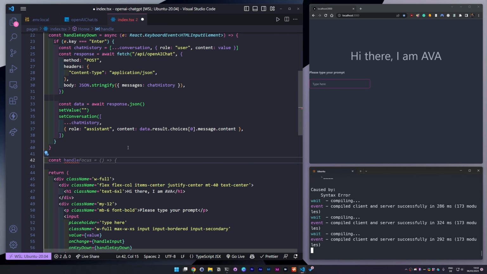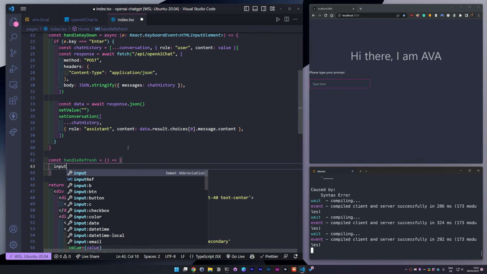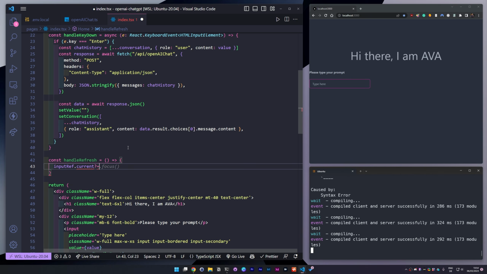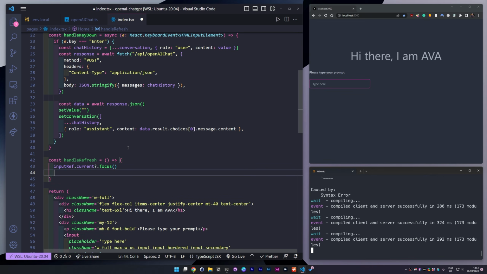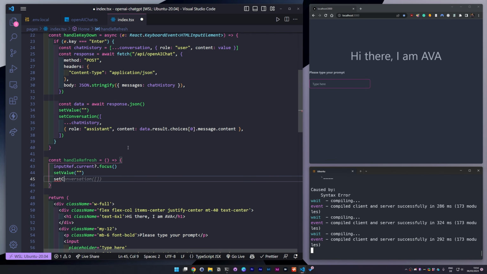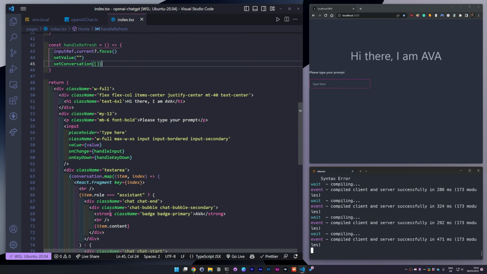So we do const handleRefresh, and it's an arrow function. We say if inputRef.current, and if that's the case, then we call the focus method, and then we do setValue. We set it again to an empty string. And finally, we also do setConversation again to an empty array. Now, of course, we do need a button that goes along with that. We're going to add that.